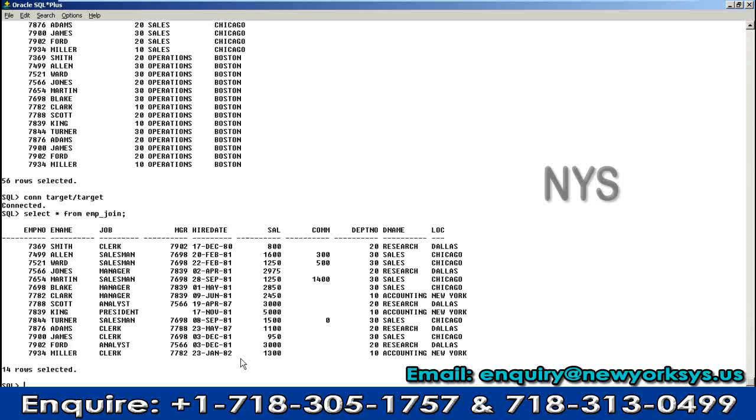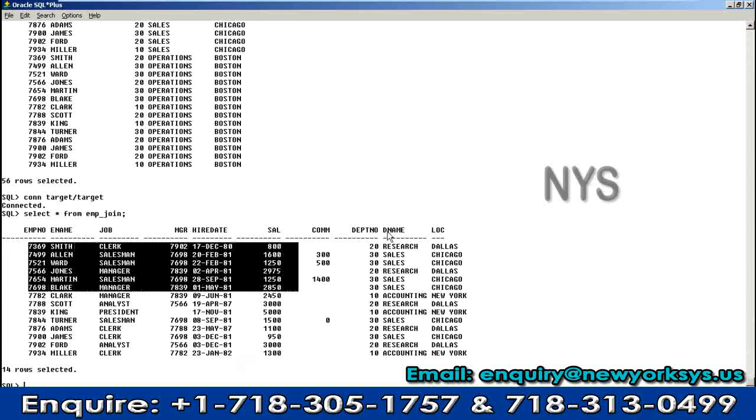You can see, right? For every employee, there is an associated department number and location. As each employee in a company works for only a single department, we got a single row, a single department name and the location.